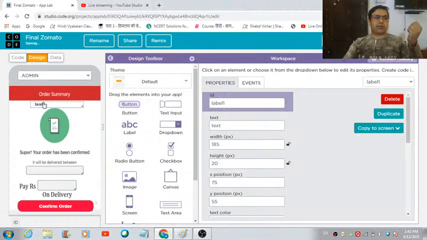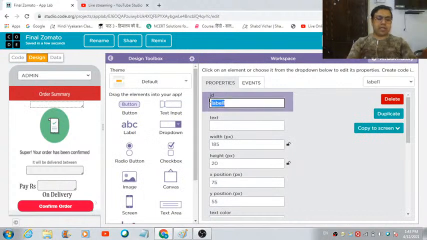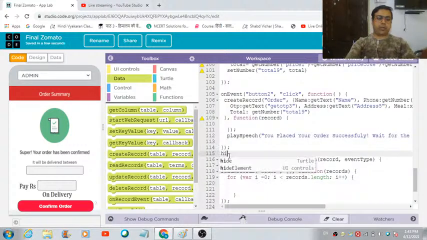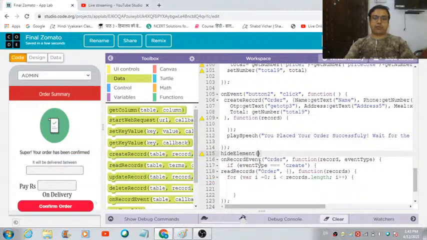Let's replace this text with something like nothing. Okay, I'm eliminating everything from here. And initially I don't want the admin to see this email named component. So for doing that, we just have to make use of this hide element block, and let's define this for this email named component. So now when the admin comes on this screen, this component will not be visible to the admin, right?